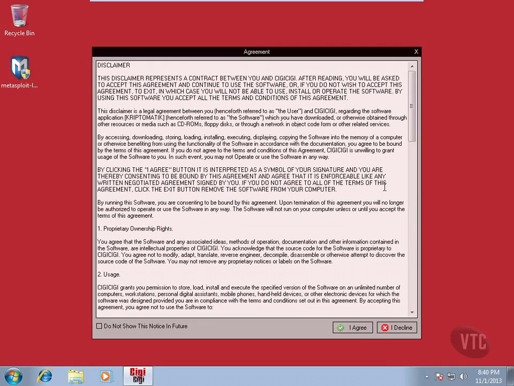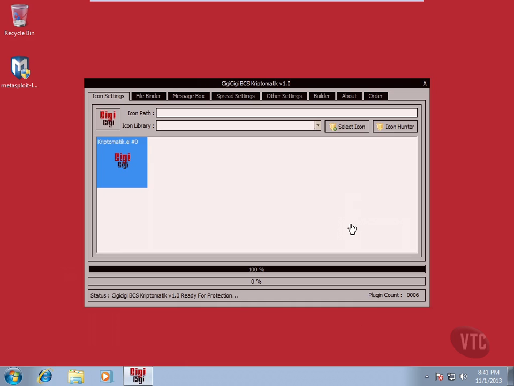I'm in my Windows 7 VM, and I've actually started Cryptomatic, which is a Trojan wrapper, a construction program. I actually get a user agreement here, basically. We don't need to see that anymore. And I agree to it, and then we get the main box here.